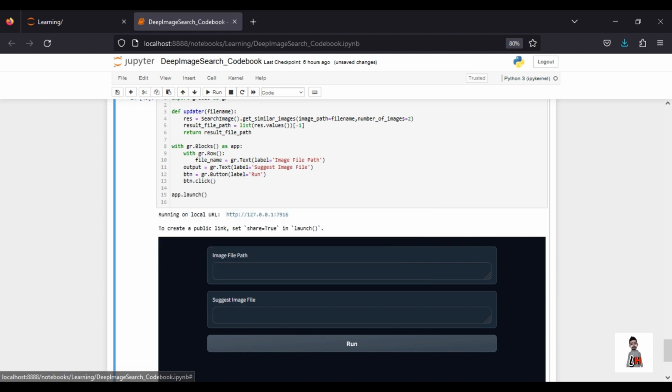So let's link our function updater to button.click, and inputs will be given in a list. As I said, this will be our input, so the input placeholder will be file name, and outputs will again be a list. Whatever output we get from this function needs to be displayed in this specific placeholder called output.